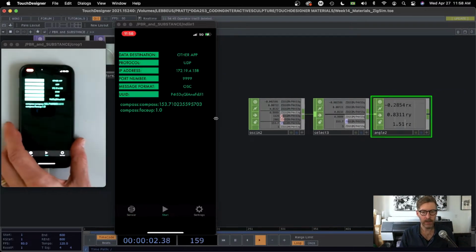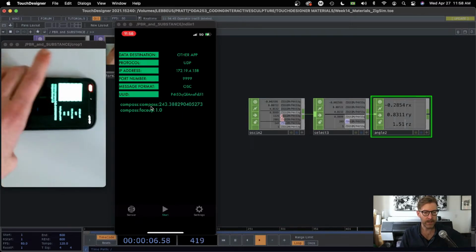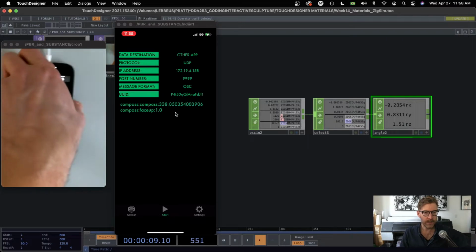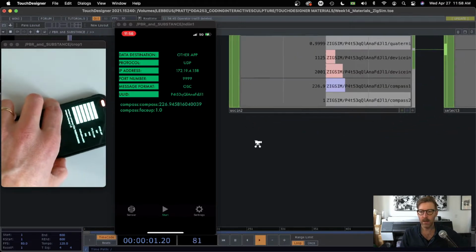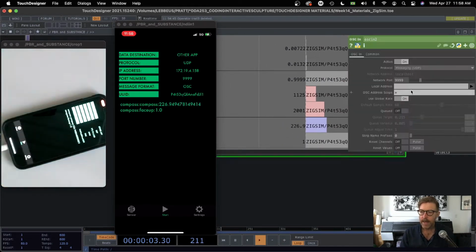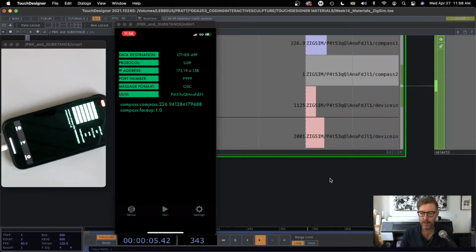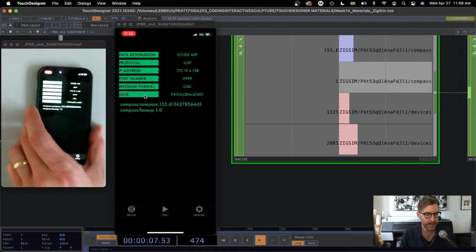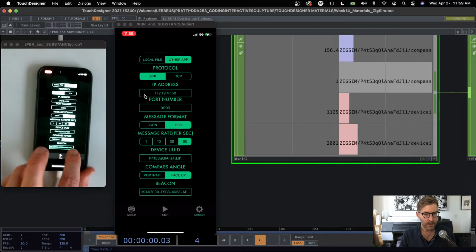And so we really don't even need to see it in the OSC. We can see it right there. So as I rotate around, this goes 360 degrees. We can see that right here. And this is where we need to be aware of our face up setting when we went into the settings down here. Compass angle face up.